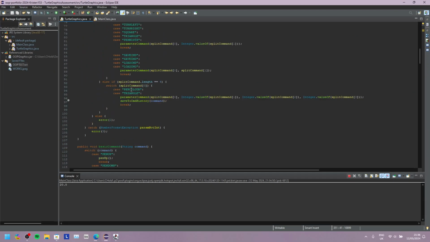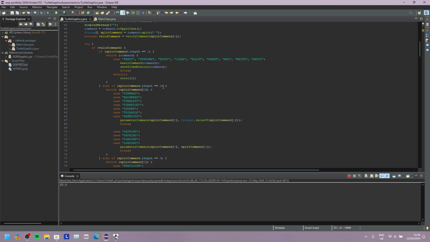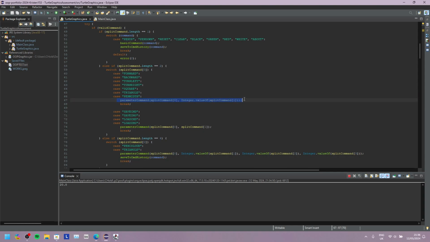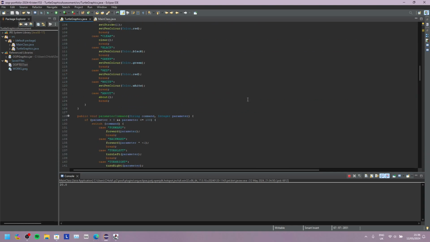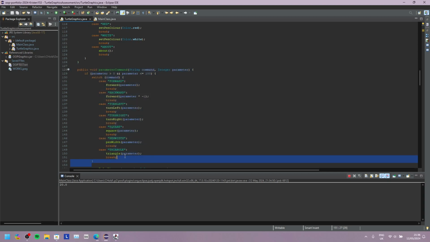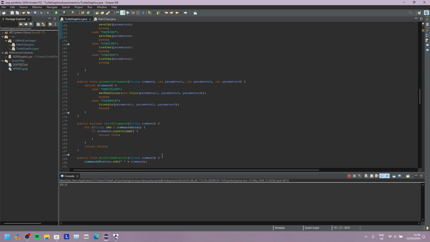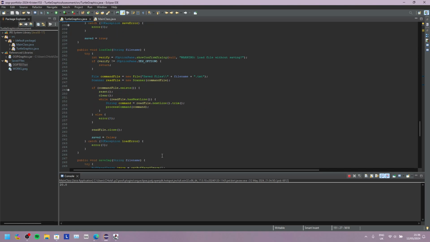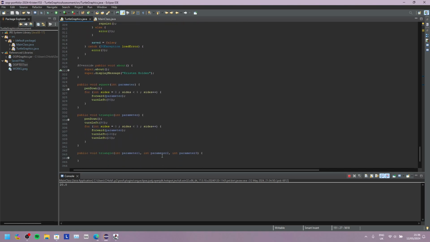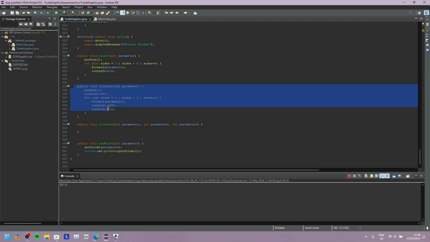Again, similar to square, it checks if split command length equals 2, if split command index 0 is triangle, parameter command needs an integer parameter. If parameter command equals triangle, go to the triangle method. And the triangle method just puts the pen down, orientates the turtle, and uses a for loop to draw the parameter and then turn the angle it needs to do until a triangle has been drawn.